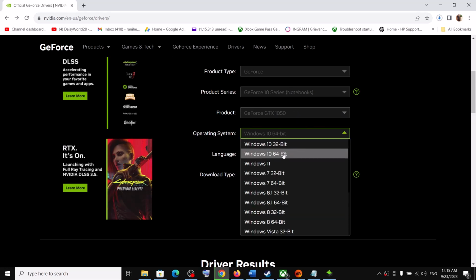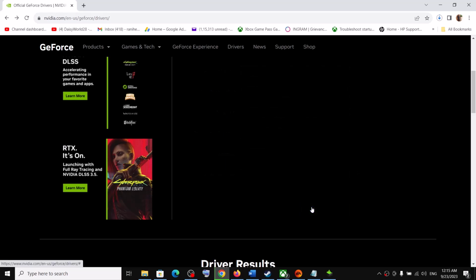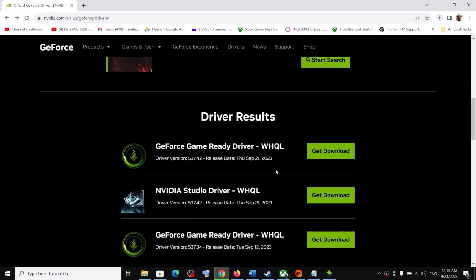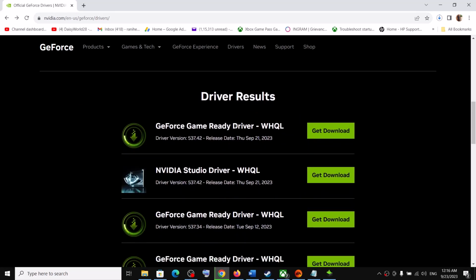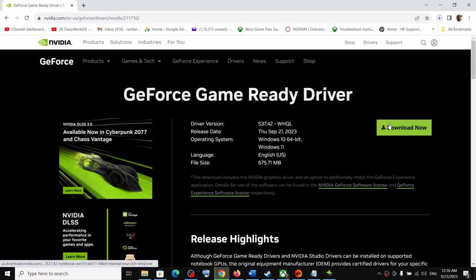If you have Windows 10, select Windows 10. If you have Windows 11, select Windows 11, and then click on Start Search. Then scroll down. The first one, GeForce Game Ready Driver, is the latest driver, version right now is 537.42. Click on Get Download, and then click on Download Now.